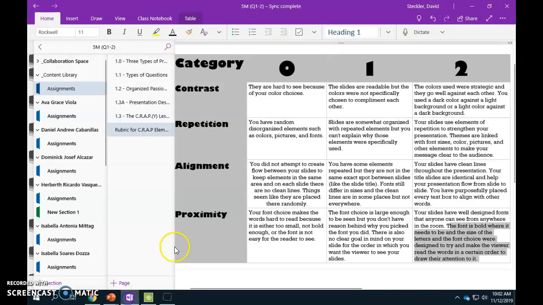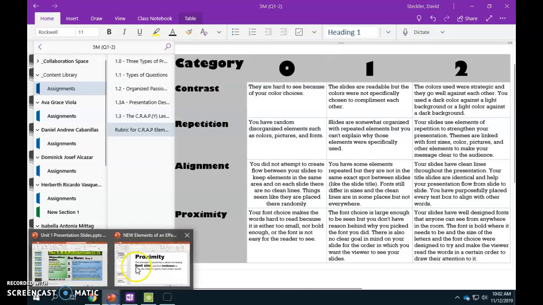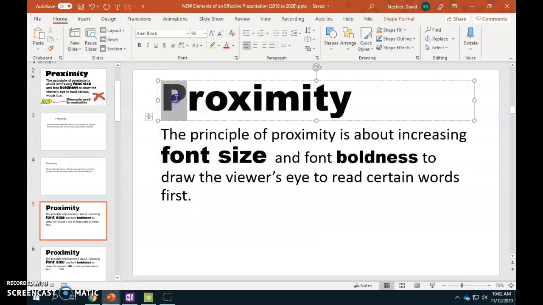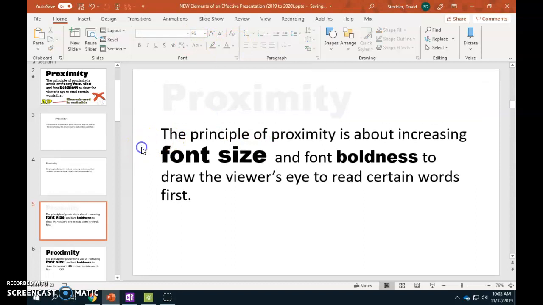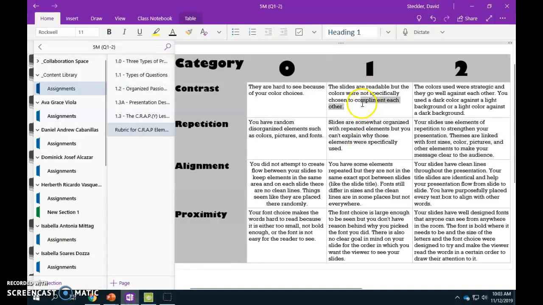Next on the rubric is about contrast. So contrast 0 would be your colors are hard to see. A very easy way to showcase that is if you were to take this color over here and you were to choose some really light color. This would show poor contrast, and you would get a 0 point because you can basically barely read that over there. For a 1 point, the slides are readable, but the colors were not specifically chosen to complement each other.